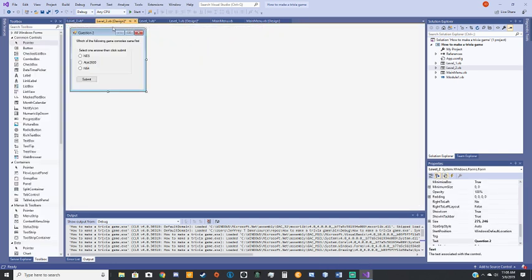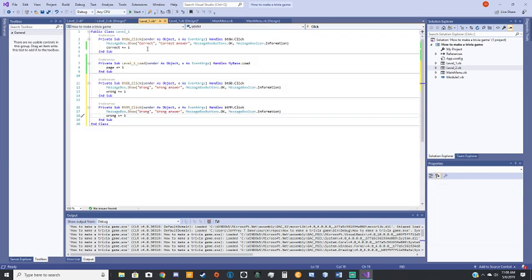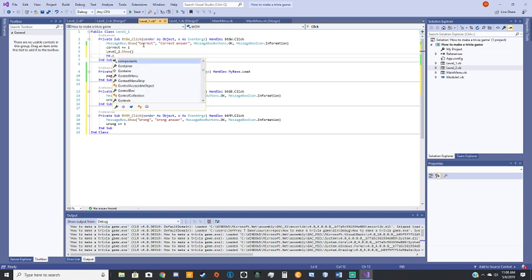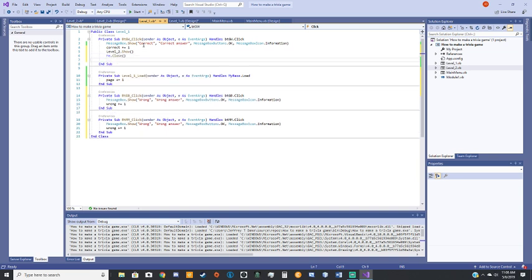So now let's go back here to level 1, and so we're going to do level 2.show, me.close. So now what this will do is, as soon as you click on this, it will bring up this message box. Then once you click out of that, it will immediately bring up level 2, and then close out of this one. And then we're just going to copy that there.